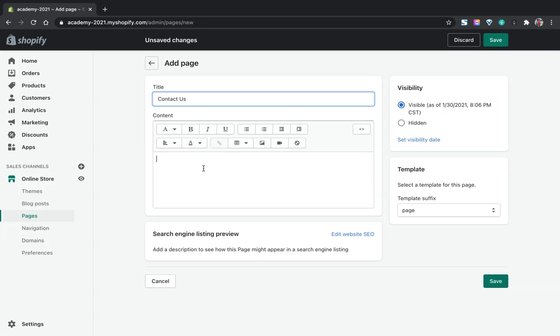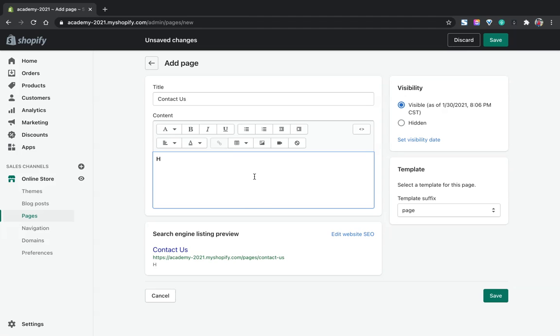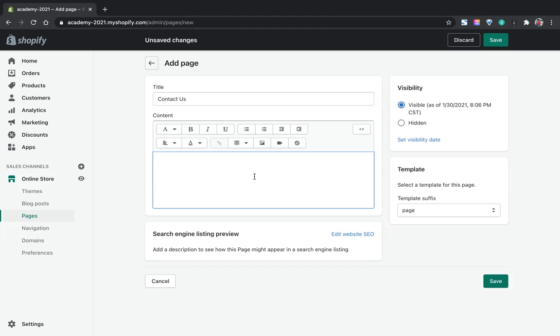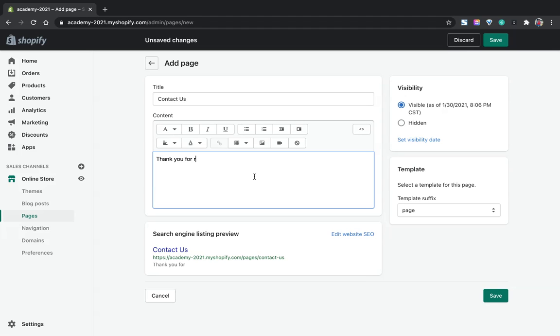Contact us. Now, any information that you put in, like links, address, if you want to put in a button for Messenger or to trigger one of your bots, you can put all of that information here. So I'm going to write a small note just to say that, thank you for reaching out. We will get back to you within 24 to 48 hours.